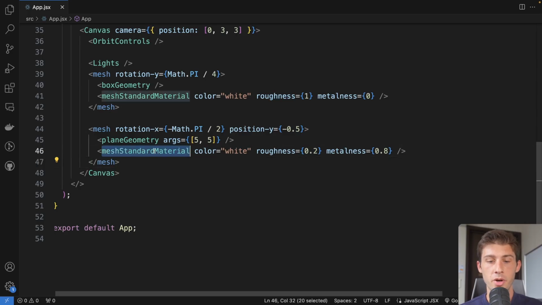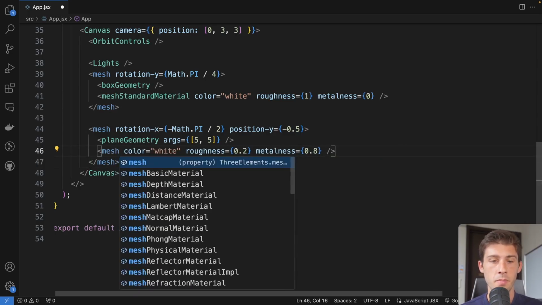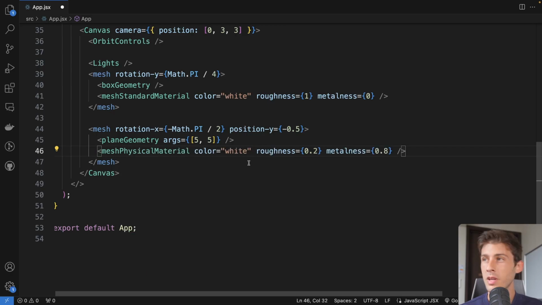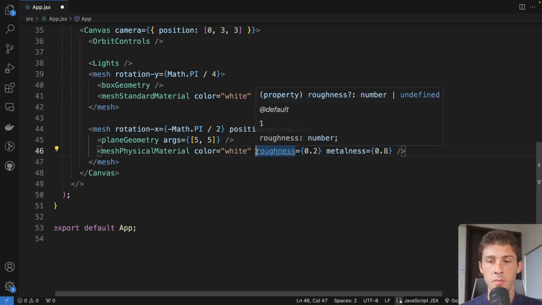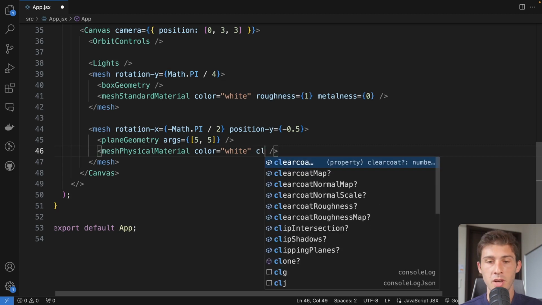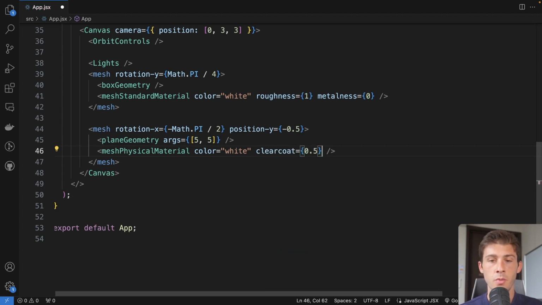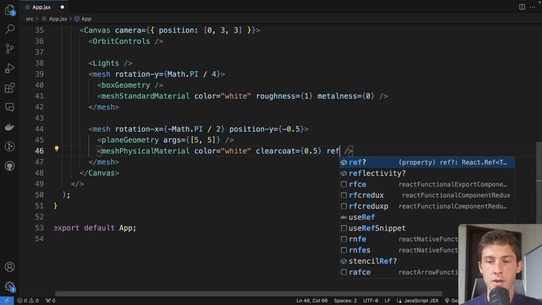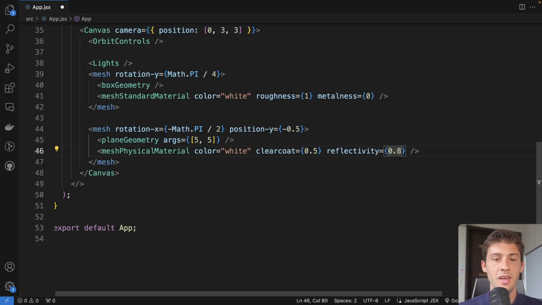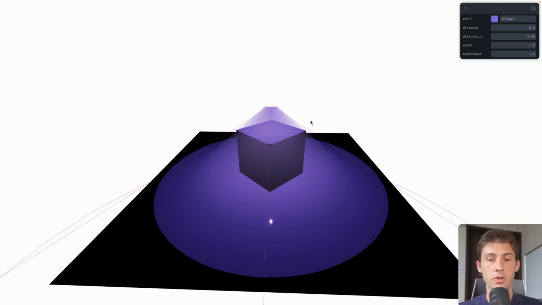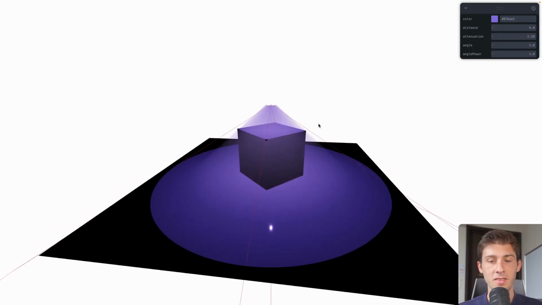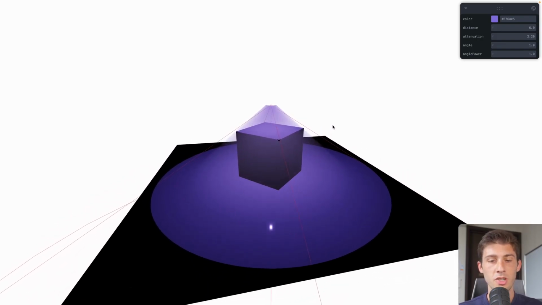Let's change our ground, our plain ground, with a mesh physical material. We'll keep the color white, but we will use the different props we have. So the clearcoat at 0.5 and the reflectivity at 0.8. And as before with the mesh standard material, the plane is reflective. We can see the spotlight, but it's way sharper and more precise.